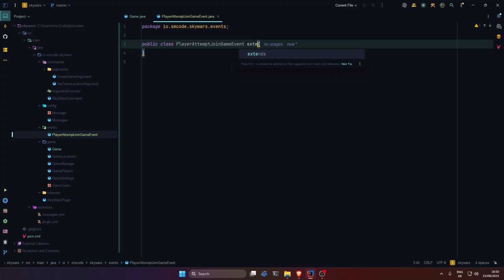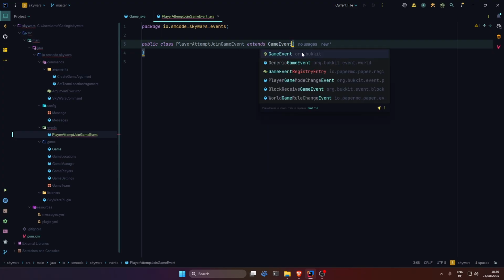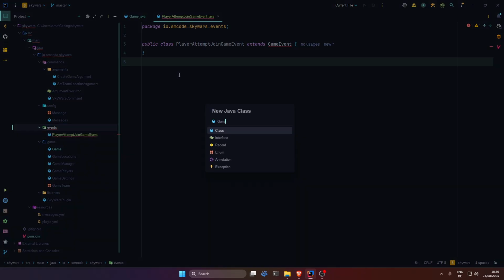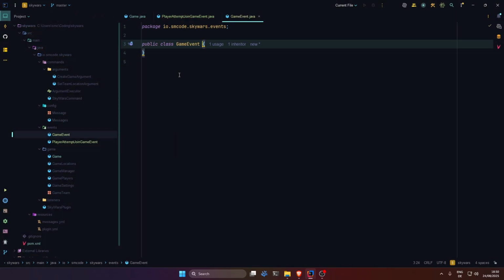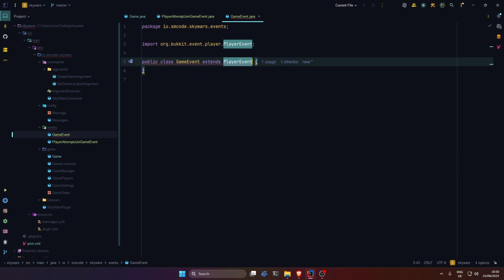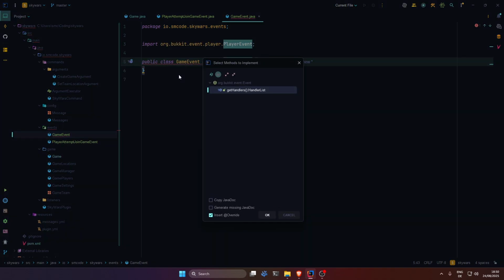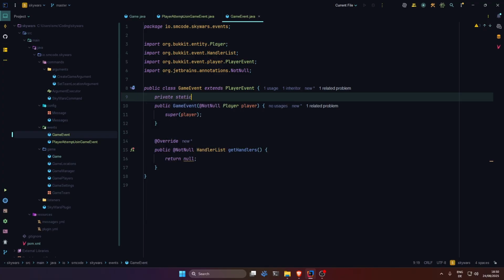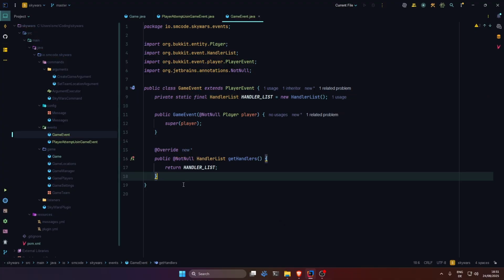This will extend from a class called GameEvent, not this one. We will create a custom one for that. So inside the events package, create a new class, GameEvent, and this GameEvent class extends from PlayerEvent. Then create the constructor and implement the methods. For the constructor, make sure to change this from protected to public. And then, as in any custom event, we need to create a few methods and fields for our handler list. So private static final HandlerList, call it handlerList, and this is equal to new HandlerList. Then return the handler list here, and also create a static method.